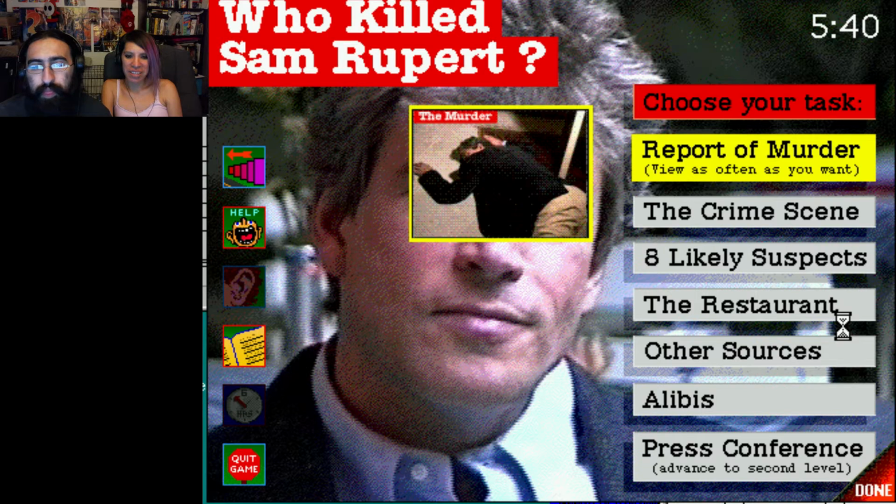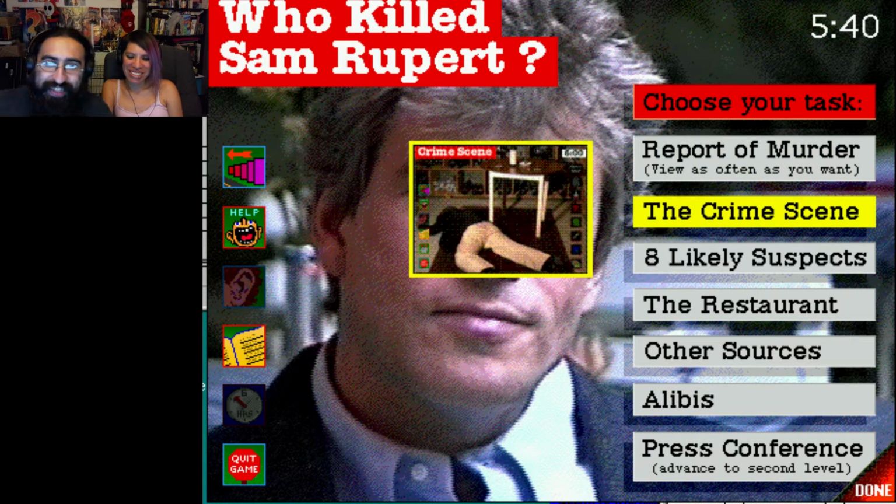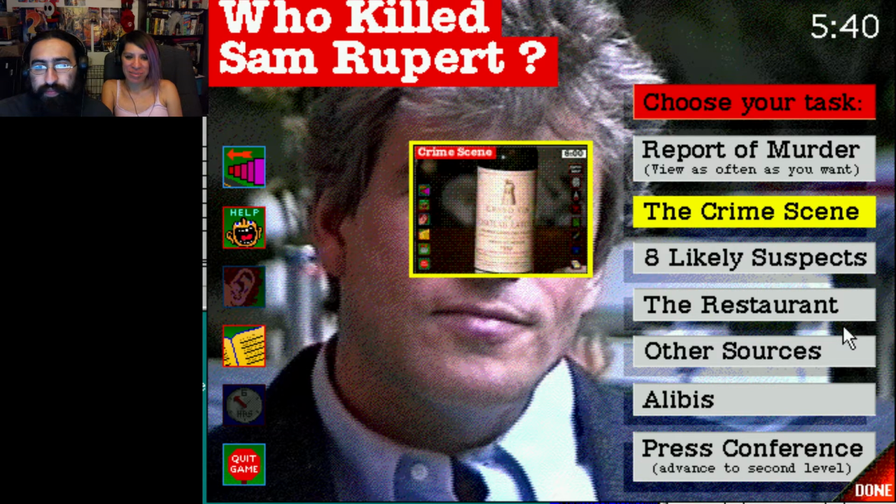So that guy is Sam Rupert. Nice looking rich guy. The crime scene, complete with corpse, has been mapped by the crime scene team for your examination. You can click on any object on the screen for a closer look. You can also execute a number of forensic exams on any object.